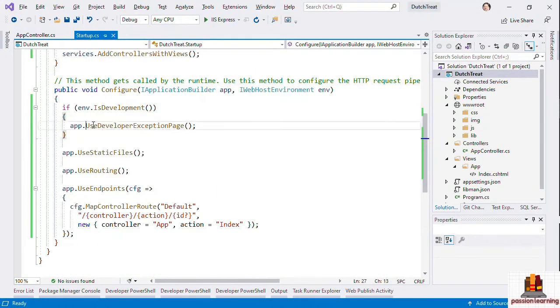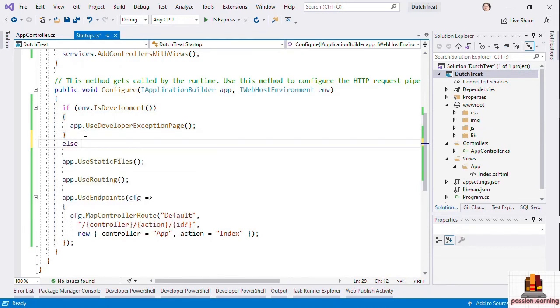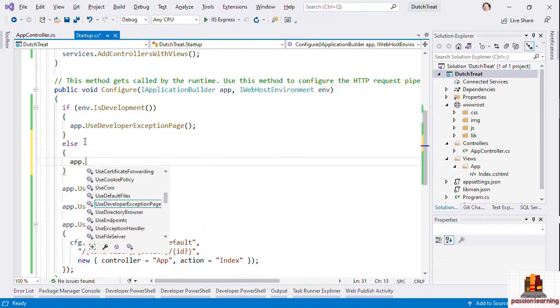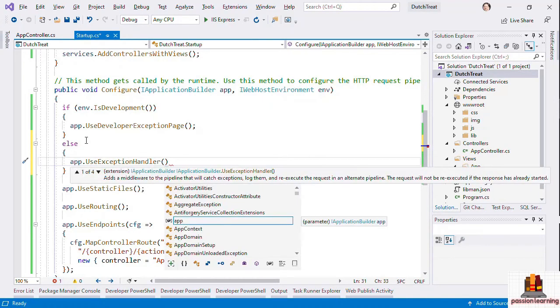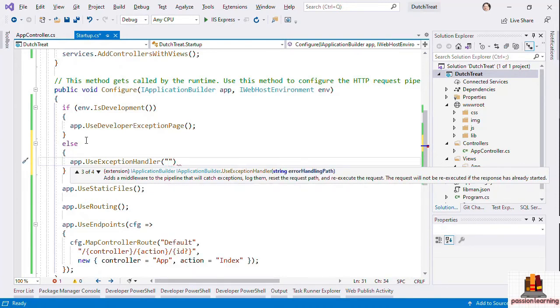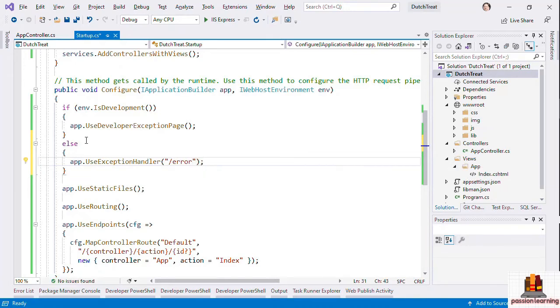So let's go to the startup in our project, and remember that we're using use developer exception page for development, but we also want to be able to do the same for when in production or when not in development. And we're going to use this by saying exception handler. And this is going to allow us to have a pipeline that catches the exception. It's going to log it for us automatically, but we're going to actually tell it we want to go to a specific path. We want to go to an error page for our exception. And we're just going to have this go to /error.